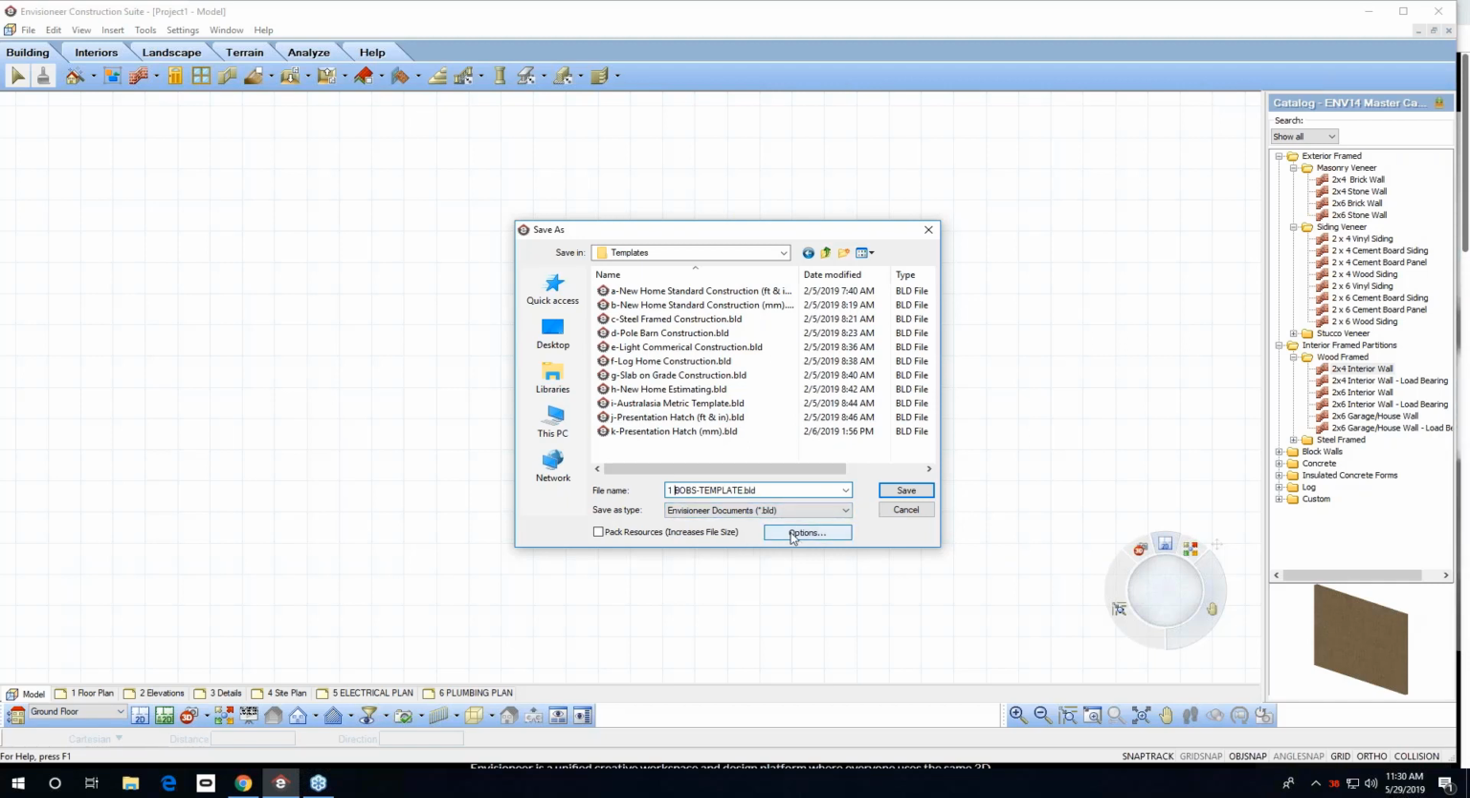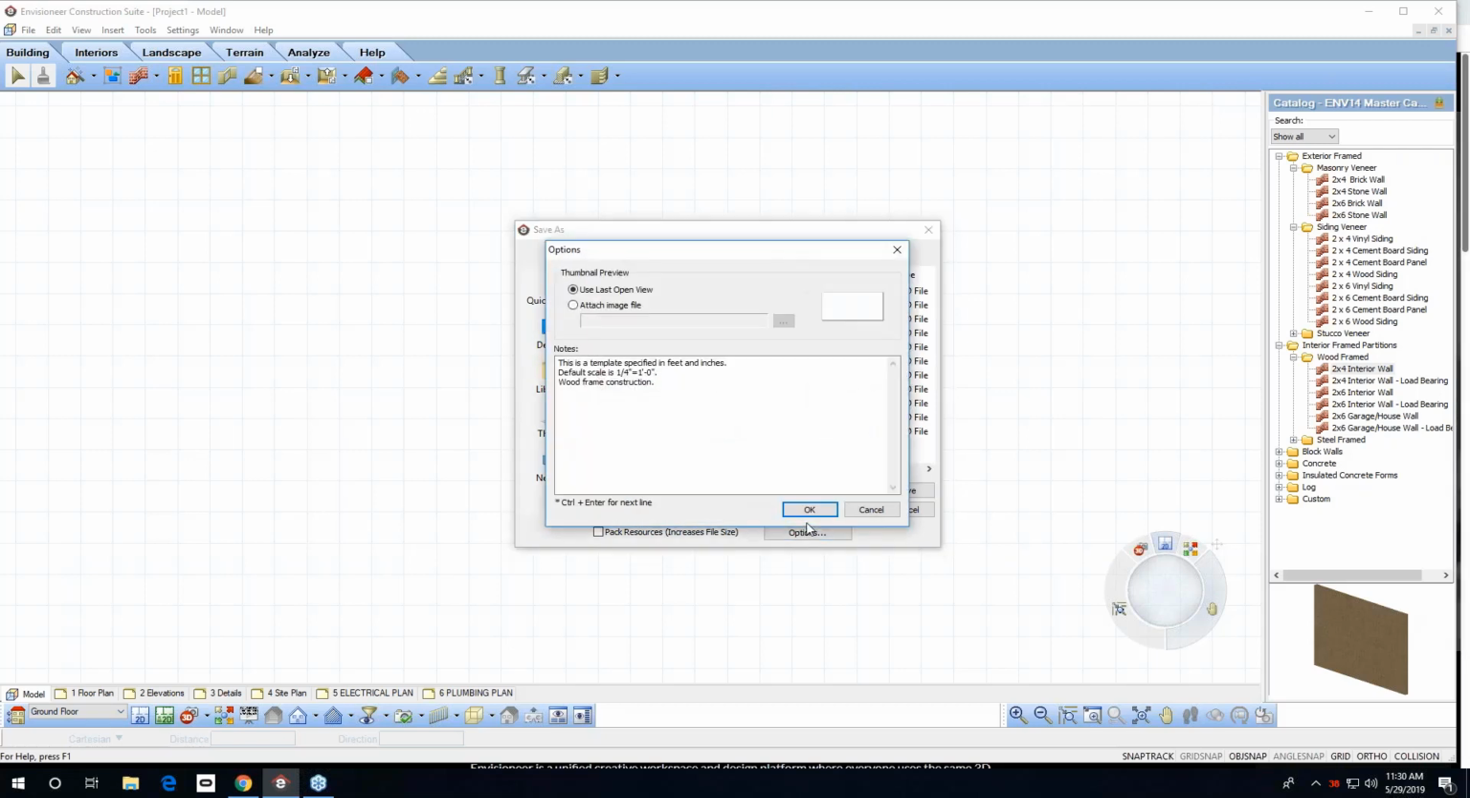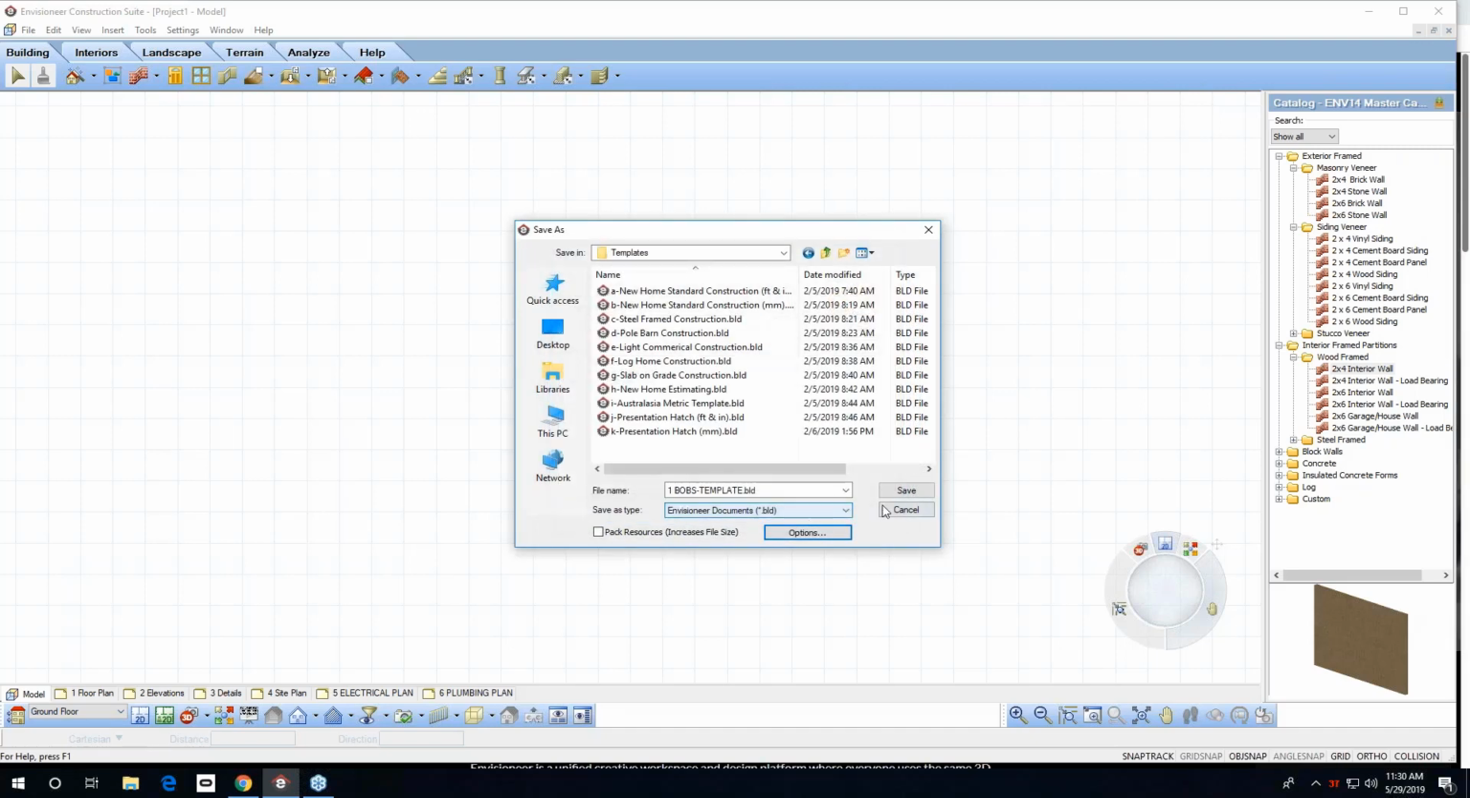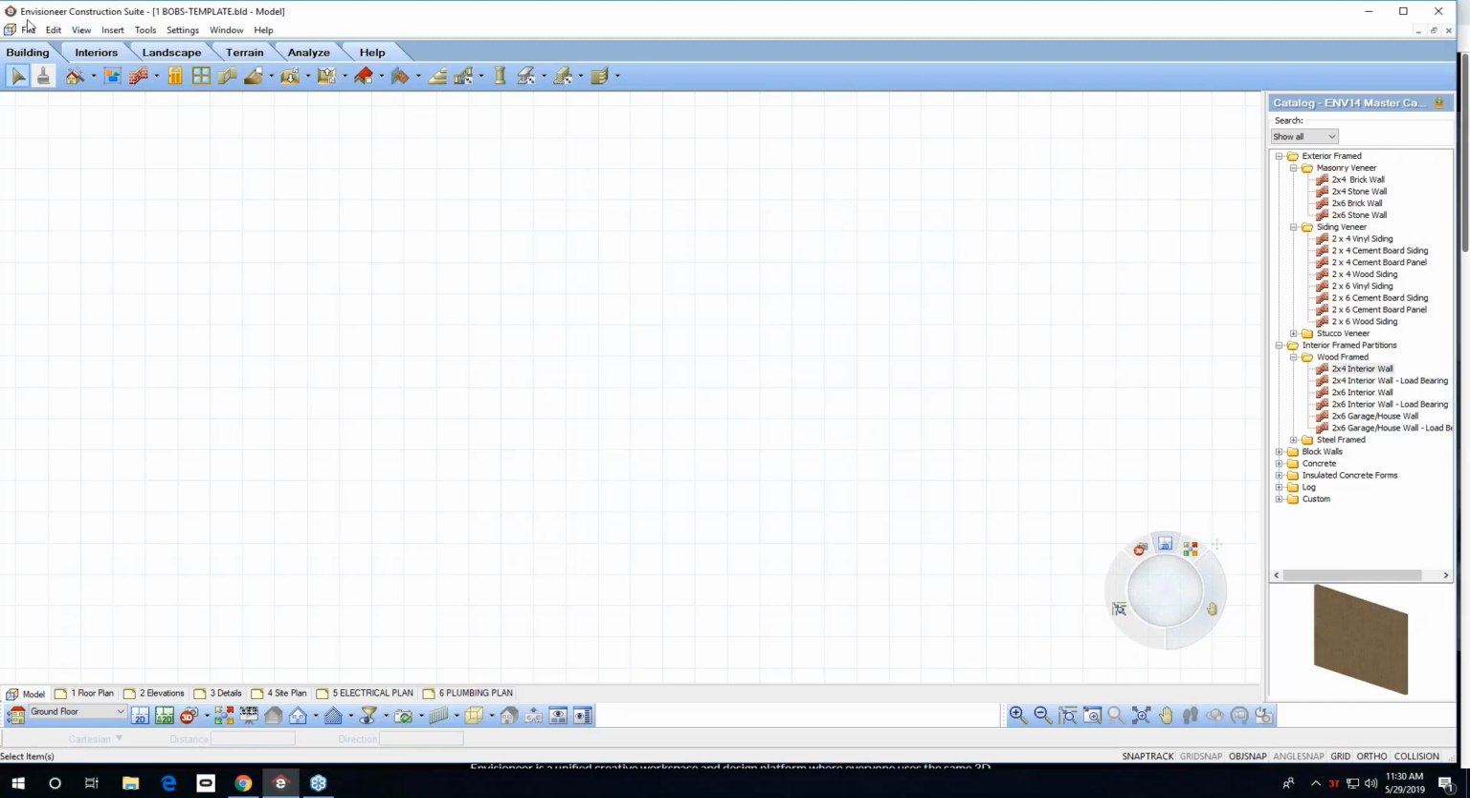You can also go down here and specify the options. The options will allow you to include the last open view as the image, or you can just attach an image file. If you use the attach an image file, we'll just use one of the generic ones from within Envisioneer. The other option is that under notes, you can actually specify what you want this to say underneath it. That way, if you have multiple templates, you can denote them with a different note to say what's different about those actual templates. And this one, we're just going to say Bob's template again. And then we're going to say OK, and then save. So that takes care of that.